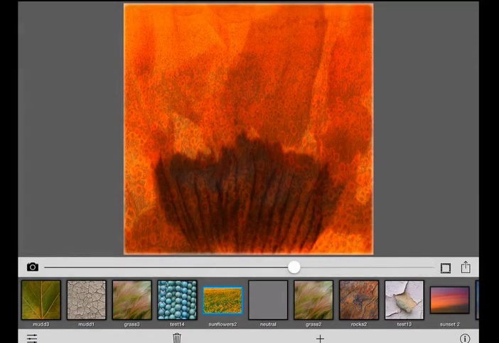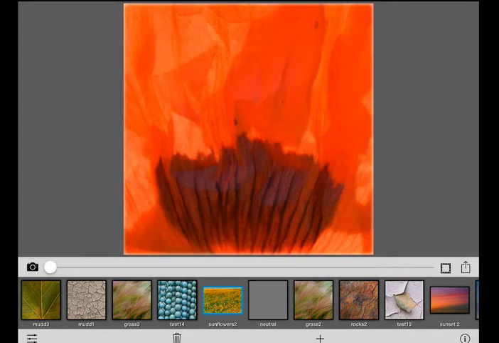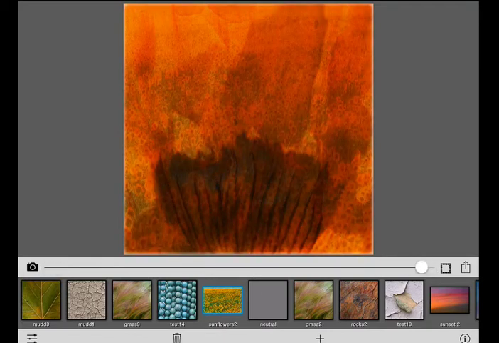The slider below is an opacity slider which slides between the original image you loaded and the blended image. You can have any step in between for your final result.